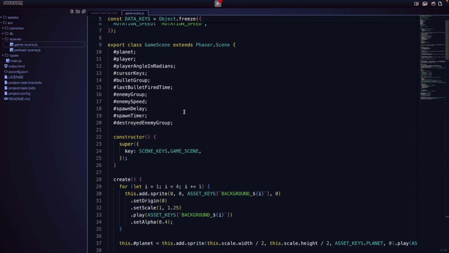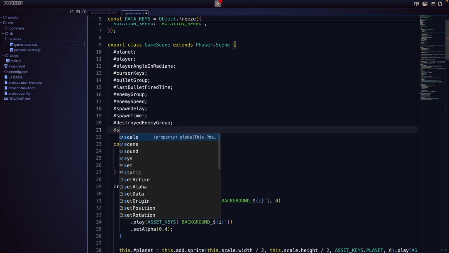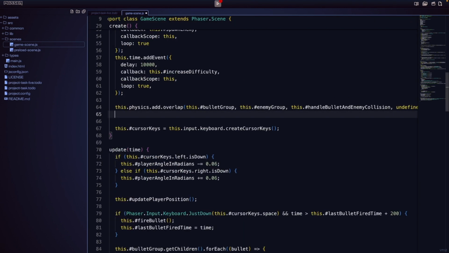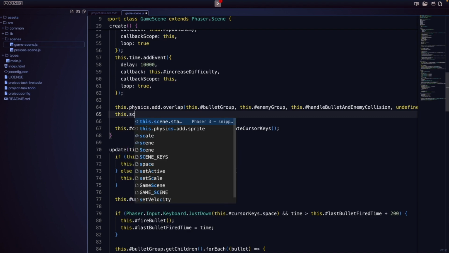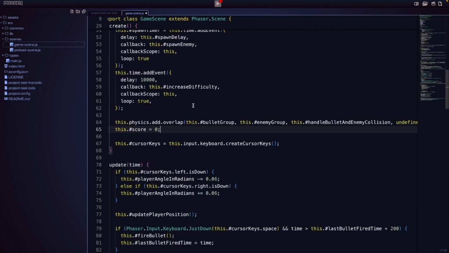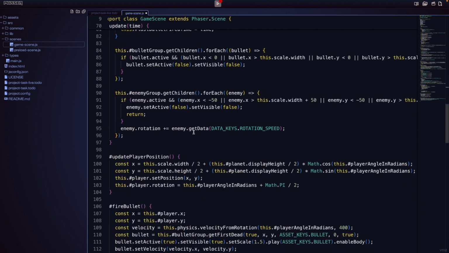So if we come up to the top of our class, we'll add a new private property. We're going to call this score. So now down in our create method, we'll want to initialize our score value. So we'll do this.score will be equal to 0. And so now we just need to increase our score every time we destroy one of our asteroids.